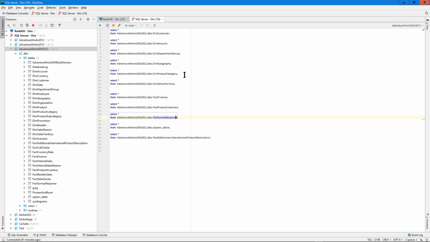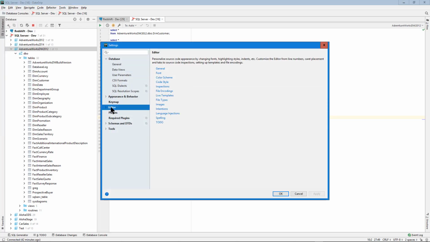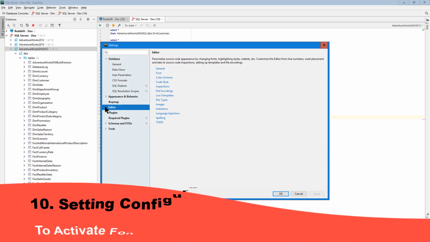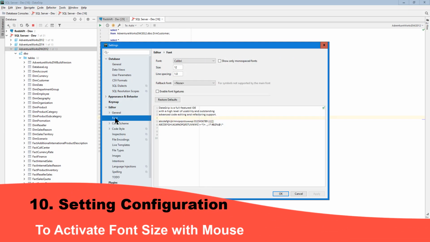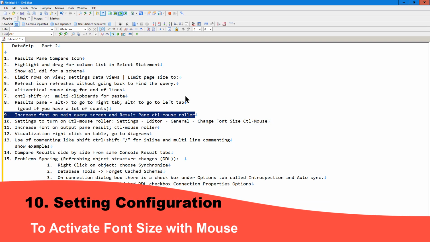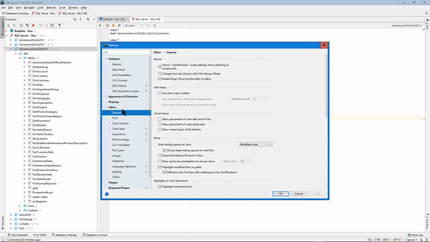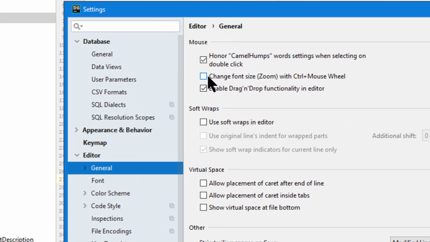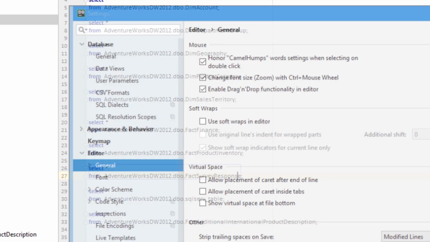Okay, so there's a setting for this. So you go up to File, Settings, Editor, font. Sorry, it's not font, it's general. And what you need to do is check this box that says change font size zoom with control mouse wheel. So when you click that, then hit apply and say okay.